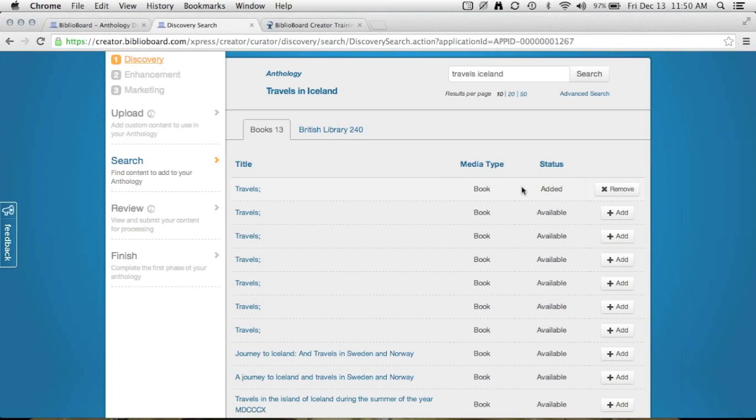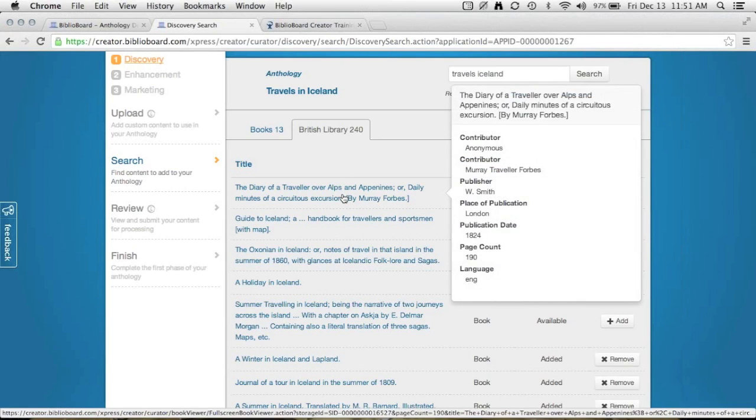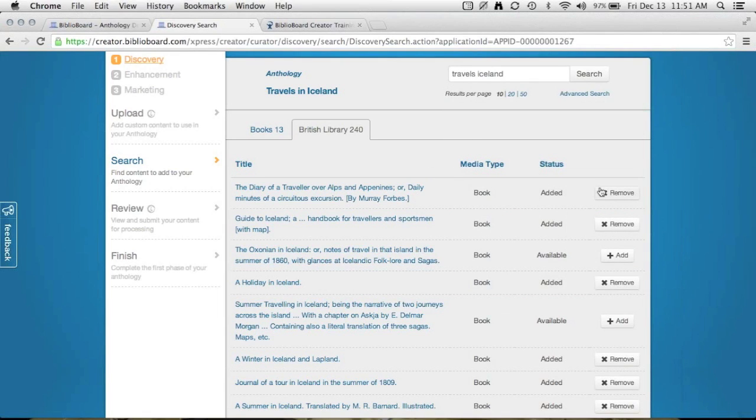You might also have noticed this British Library tab. This is the British Library's institutional repository. My search terms have been searched here as well, and the features are the same. I could hover over a title for more metadata, click on it to be brought to a preview, and I can also add and remove them by simply clicking.